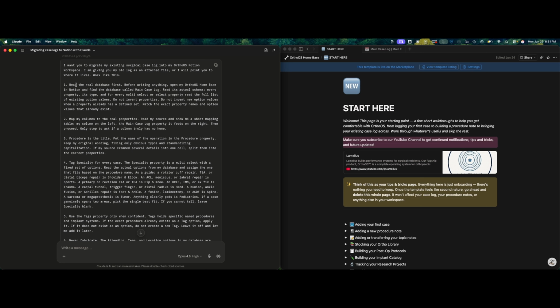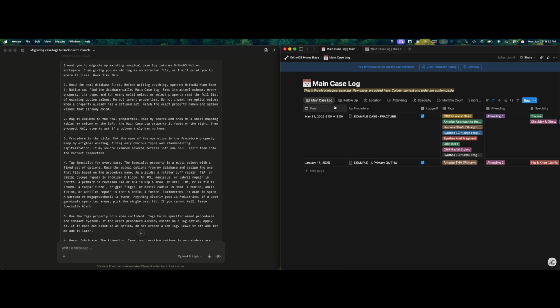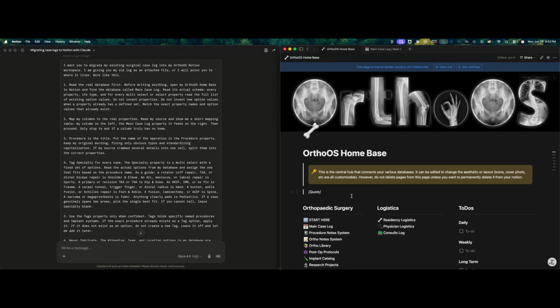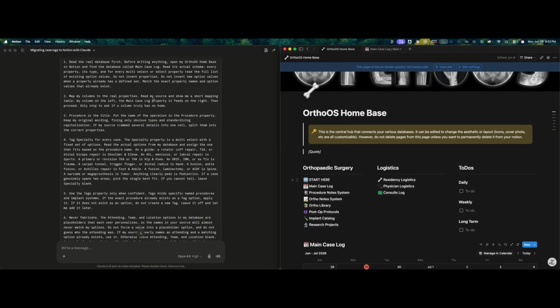So you ask it to read your database. So it's reading your OrthoOS main case log in addition to the rest of the database and familiarizing itself with the multi-select protocols and everything that's in there. It's then going to map those columns and compare it to what your pre-existing case logs database is, and line by line decide, okay, this column is labeled attending and this one is labeled attending. I'm pretty sure that's the attending column. But there are going to be some gray areas. And after you submit the prompt, it's going to ask you, hey, is this the right matchup? Is this the right pairing?